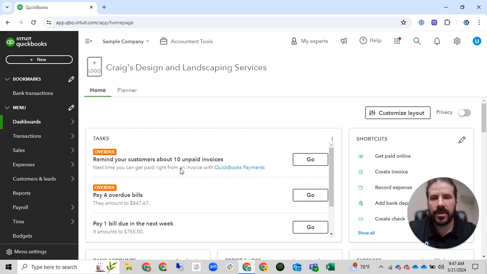Just a quick tip when you're working in QuickBooks and running your P&L reports. I'm just going to show you a way to do it a little bit better using some trend analysis. So when you open up your QuickBooks right here, we have our opening page. This is a sample company, Craig's Design and Landscaping Services.